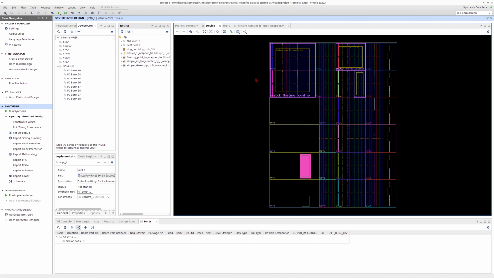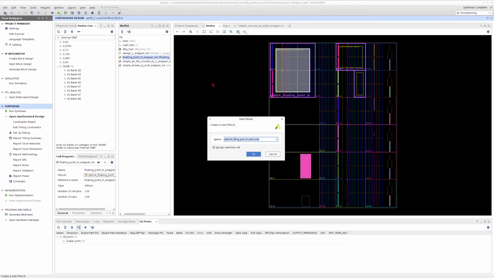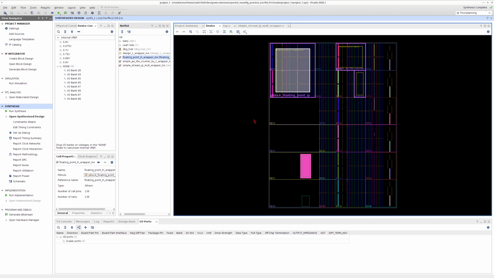This one is for floating point, this one is for AXI Lite, and this one is for streaming. However, if you open the synthesized design for the first time without the constraint file, then you can right click on your module, on the wrapper, the one I showed you in the top level, and then you can select floor planning, and then you can say new P block, and then you can give it a name, and then you can draw your P block. That's all you need to do, and then you save the changes that you make into a constraint file, and your floor plan will be ready.